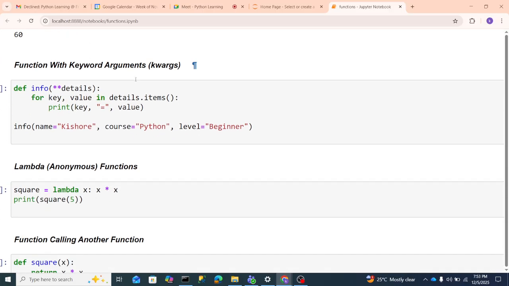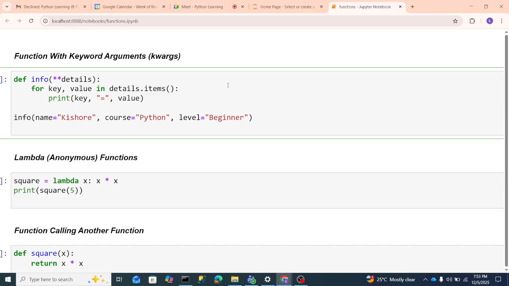Coming to the next example, this is called a function with keyword arguments, or kwargs. Whatever parameters you are passing, it will consider these parameters and map them as a dictionary.